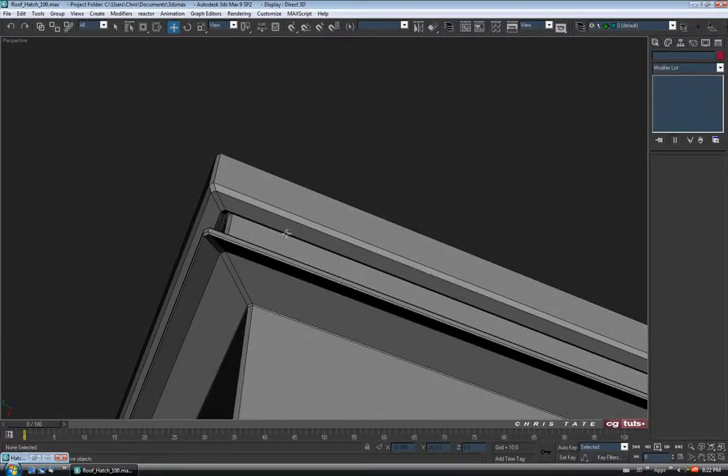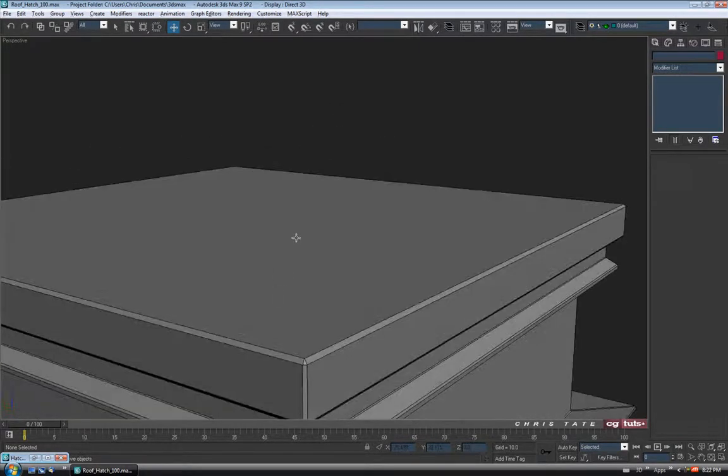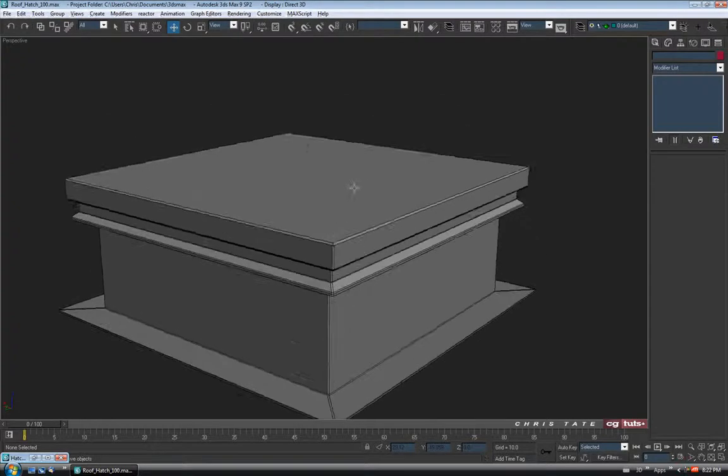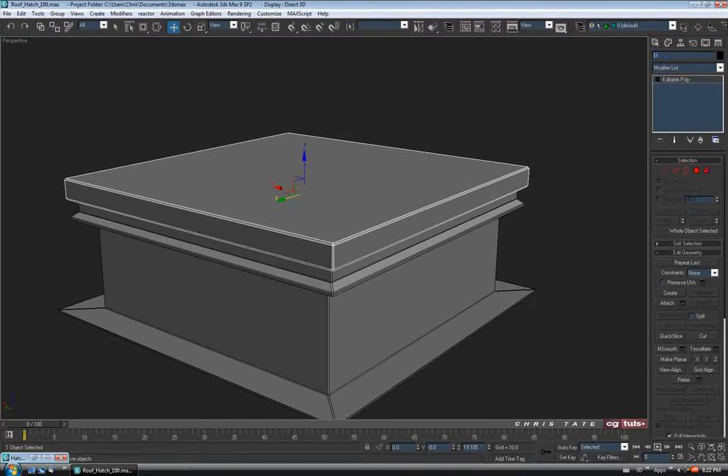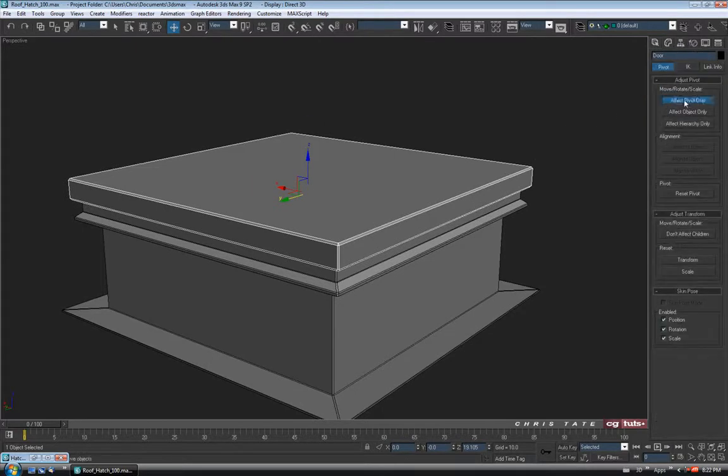Alright, so you can see we got a bit of a gap in there, and that's what we're looking for. Okay, so that should be fine for the door. So let's name it. And I'm just going to call it door. And we'll also center the pivot on this guy, so let's open up the hierarchy tab again, click effect pivot only, click centered object, and then click this to turn it back off.